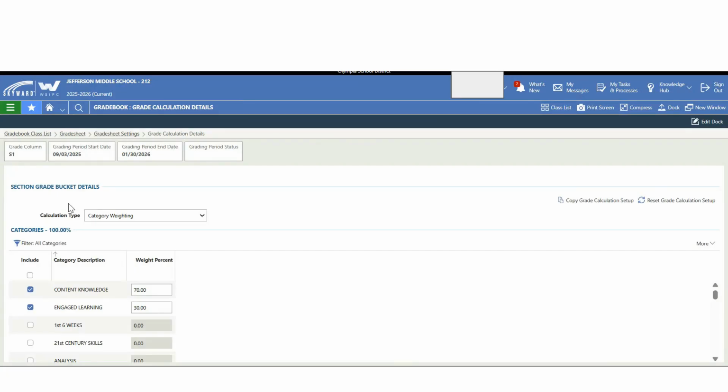In my grade calculation settings, I can set my calculation type to be total points or category weighting. You can select whichever one applies to you. For me, I'm going to select category weighting. And then down below, you will be able to select your categories and enter their weight percent if you are using category weighting.